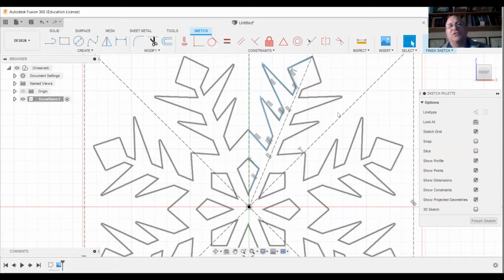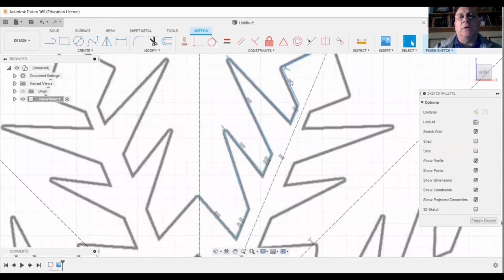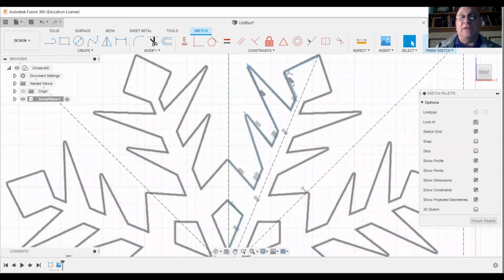So I have to put some constraints in here, and you can see that I already have a few of them in here. I have a perpendicular and I have a couple parallels, which is good. That's what I want.